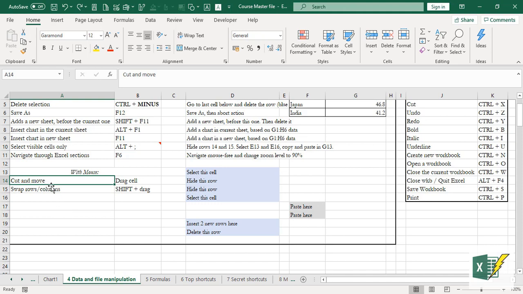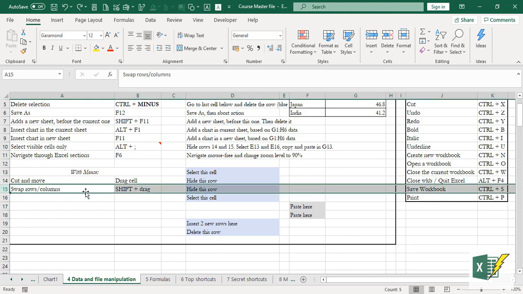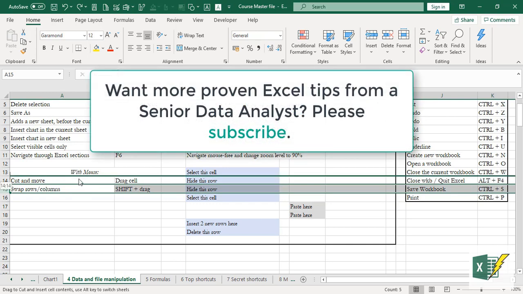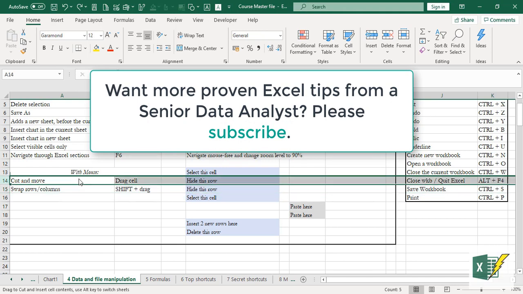Let's go back. Another one that is very useful and not a lot of people know about is how to swap rows with columns. So let's select this row using space and shift, and we want to move this row and swap it with the one above it. So now hold shift and drag as well until you see the green line, and this is already done in just one action.